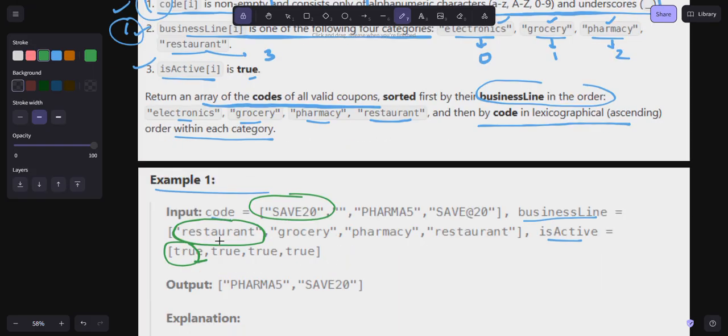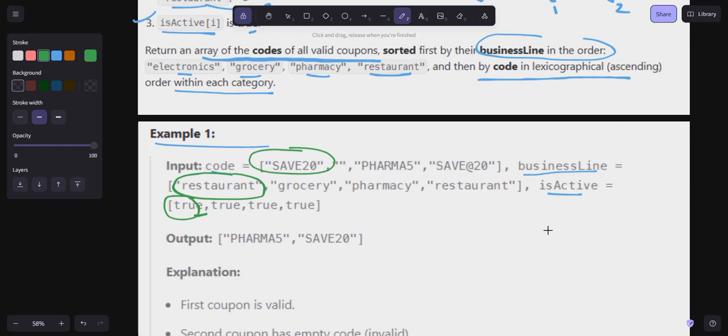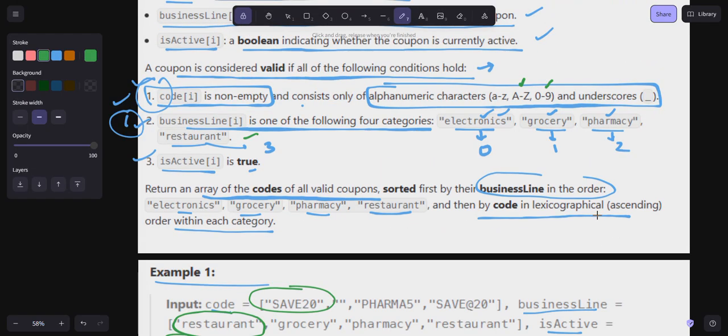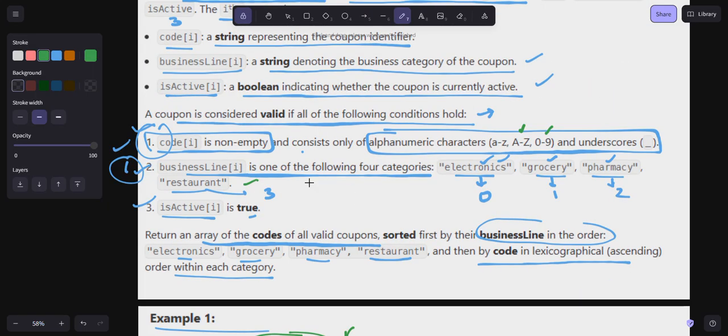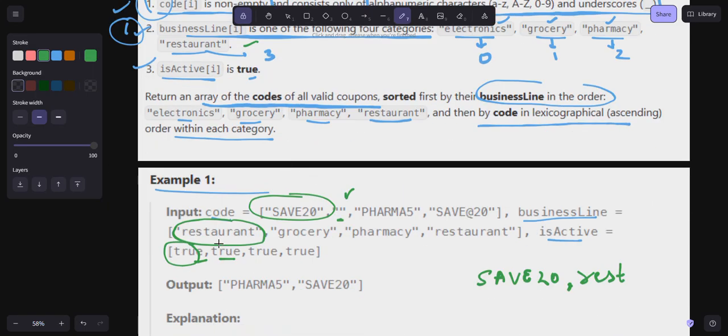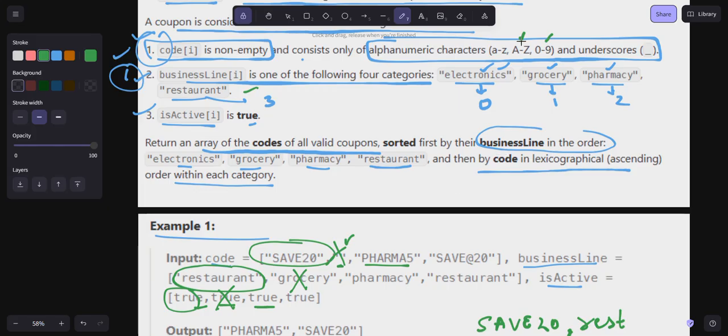Now the business line is restaurant, and restaurant is there. And the code we have is SAVE20 for this, done. Next, this is true but the code is empty. It should not be empty, so let's ignore this one. Next, this is true. PHARMA5, yes, PHARMA lies here, 5 lies here. This is also valid.